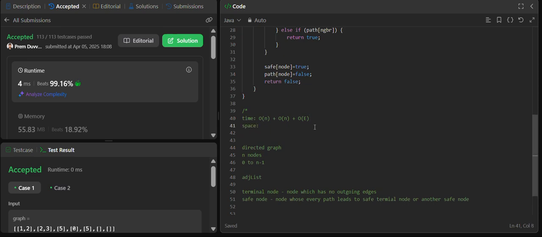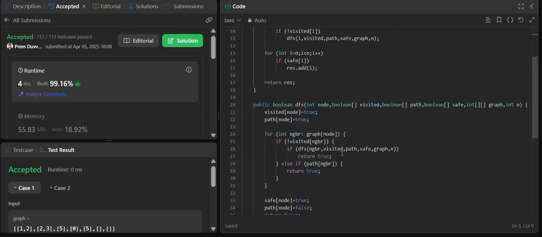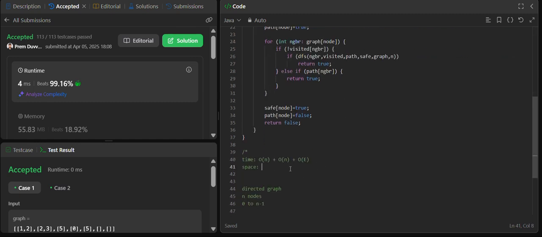Space: we have three boolean arrays and a result, big O of 4n, and this is a recursive stack space, so big O of 5n. So that's it. Thank you.